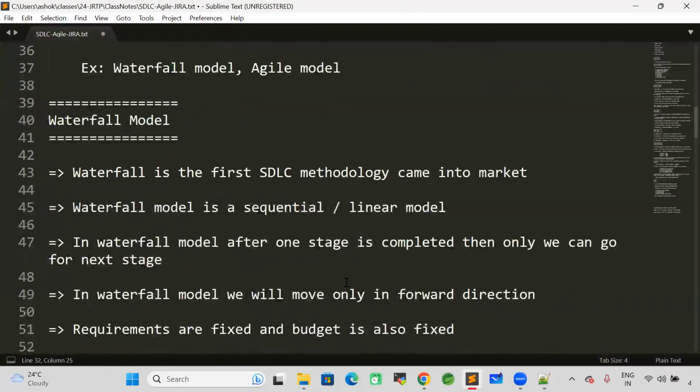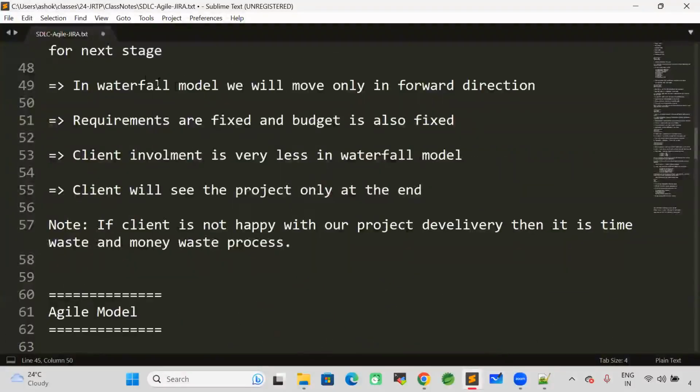Now here in the industry, earlier people used to follow the waterfall model. Waterfall is the first SDLC methodology that came into the market. The waterfall model is a sequential model, or we can say it is a linear model. In the waterfall model, after one stage is completed, then only we can go for the next stage. So as we are going to move only in the forward direction, changes in the middle are not accepted in the waterfall model. The client also will see the project only at the end.